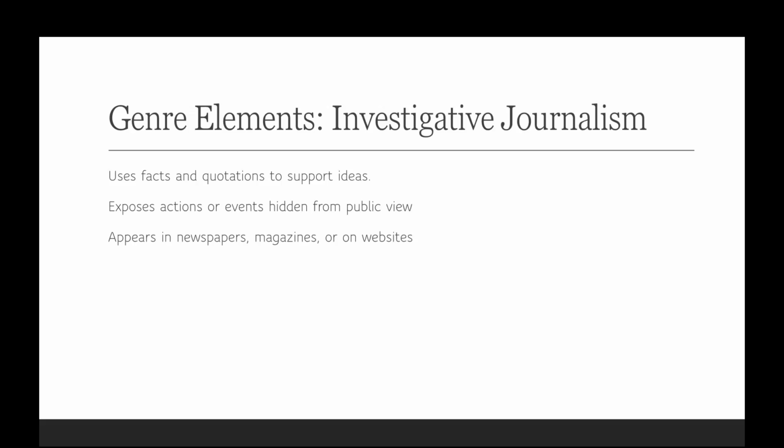A few genre elements of investigative journalism. It uses facts and quotations to support ideas, exposes actions or events hidden from public view, and appears in newspapers, magazines, or on websites. Actually, I will add, this could also appear in documentaries, which is really common.